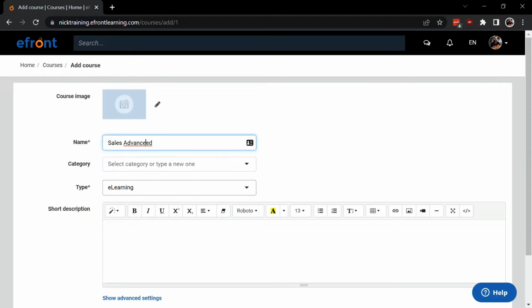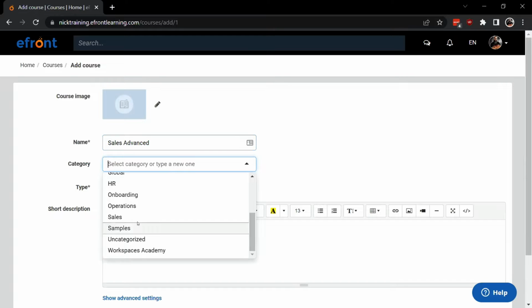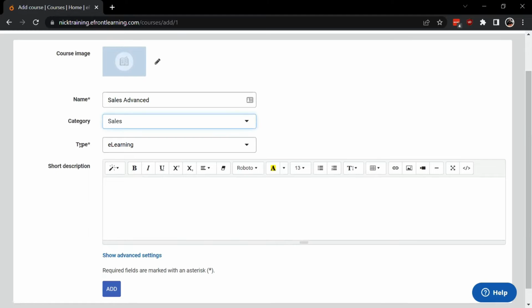Now, once I have the name set up, if I want, I can set the course under a specific category. Mary talked about the categories before. So right now we know that if we want, we can put our course under one of these categories that are already created. So maybe we want to put it under the sales category. And then we have the type. The type is one of the most important choices we have to do because it is going to determine how our course is going to behave overall.